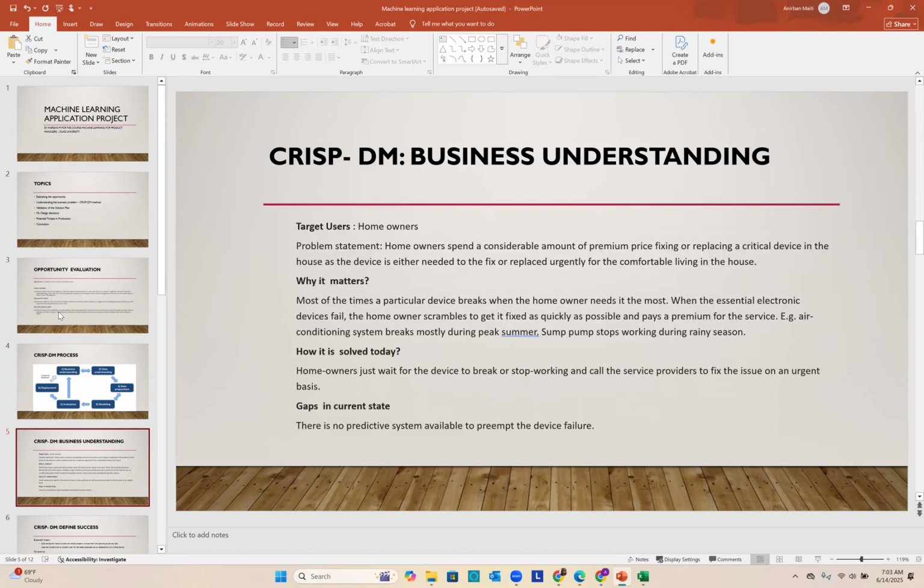Now, using this CRISP-DM method, let's evaluate our business opportunity. Here, the target customers are the homeowners. The problem statement is that homeowners spend a considerable amount of premium price fixing or replacing a critical device in the house, as the device needs to be fixed or replaced urgently for comfortable living in the house. Why it matters?